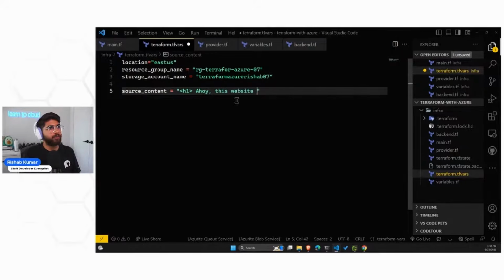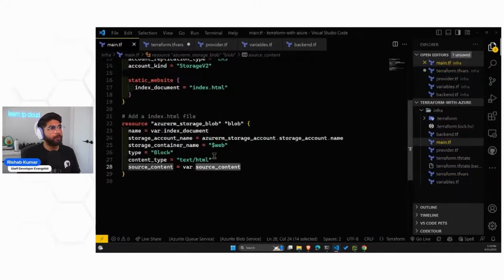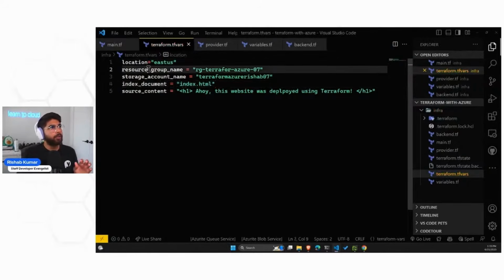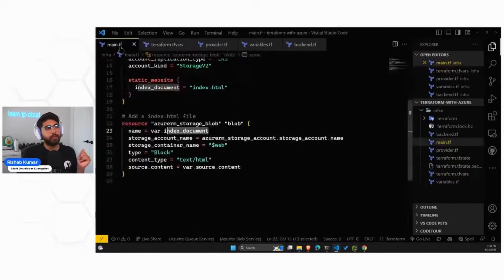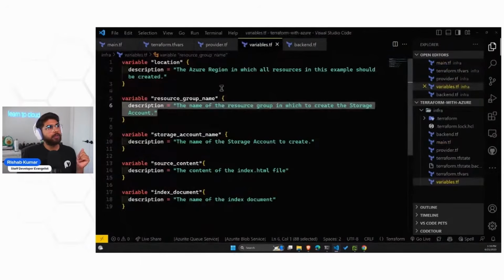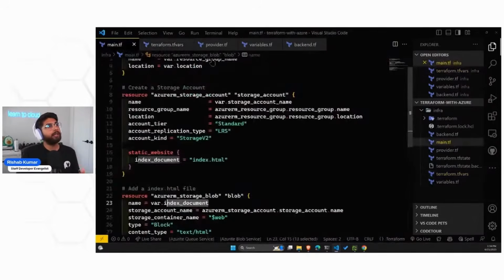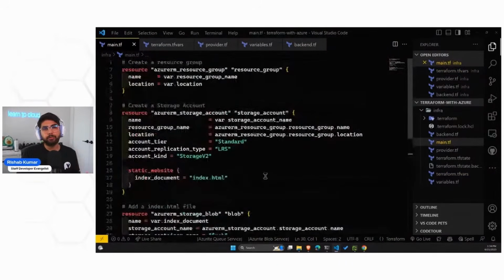This website was deployed using Terraform. Awesome. And the one variable we forgot is the index document. So index_document, and it's index.html. Awesome. So 1, 2, 3, 4, and 5 variables. And if you go to variables.tf, 1, 2, 3, 4, 5. So we had 5 variables. We have assigned those 5 variables some values, and those 5 variables are also being used in our main.tf.